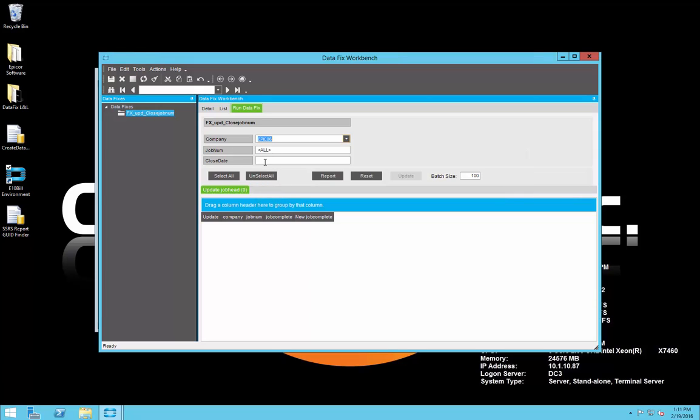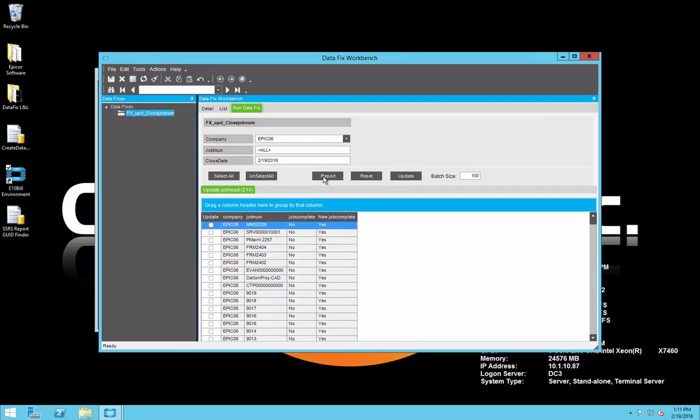Our job number, we're going to select all. And on this particular fix, you have to select a close date, and we're going to say today that I'm recording this. It's going to be 2016. Okay, and then you have to select report to bring up any valid records. It will search for them, and it will list them here. Here we have a whole bunch of them.